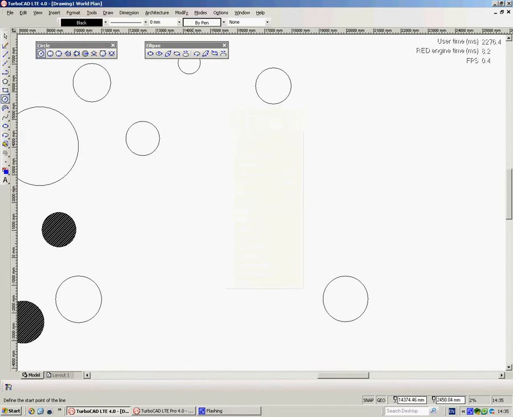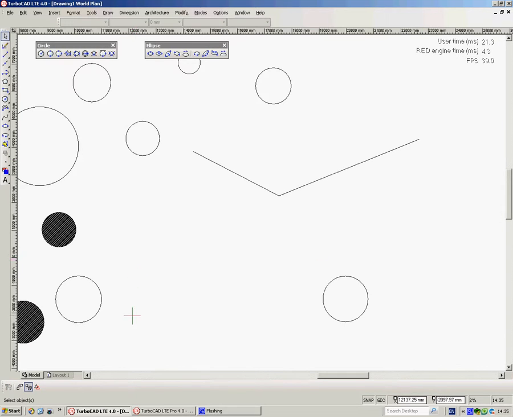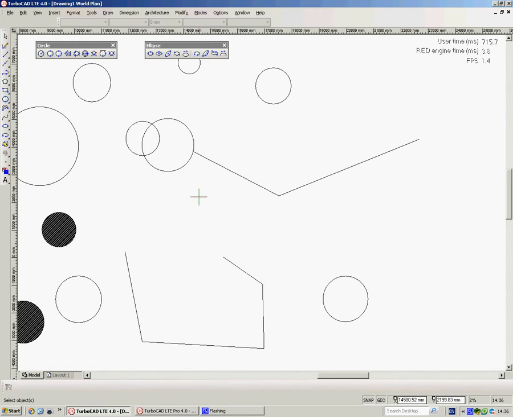Draw a couple of lines. Okay, circle by 2 points. So if I wanted a circle going through the center of this circle and hitting that point there, because my circle, center snap and vertex snap are on, I can just click on here and there.